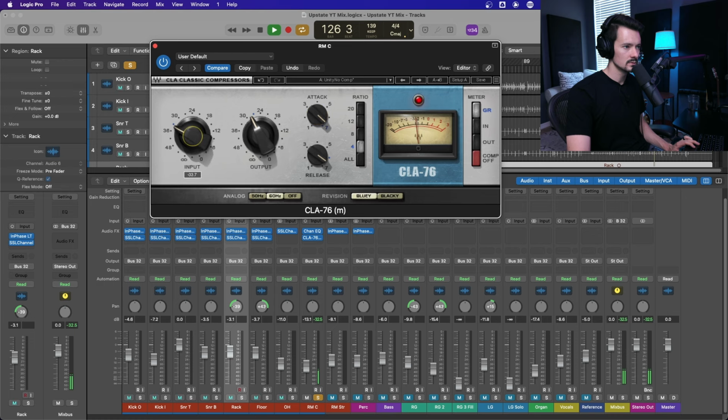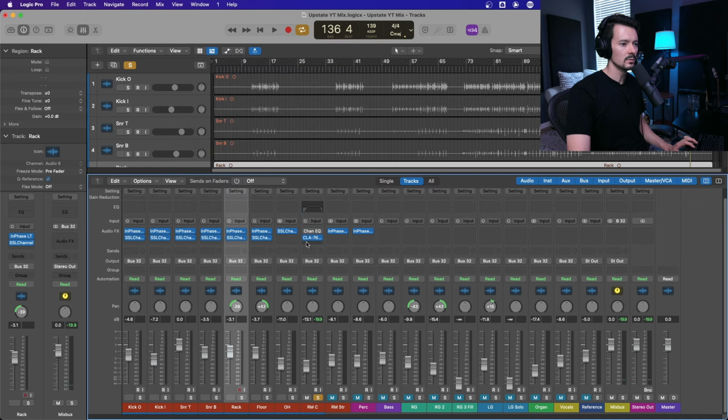That's a little much. This is hitting around -24, so we'll push it back up. Here's without it. So really we're trying to warm it up, get rid of those annoying cymbals, and smooth it over with compression.